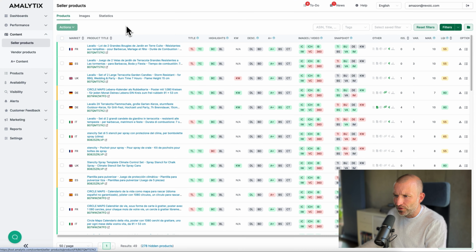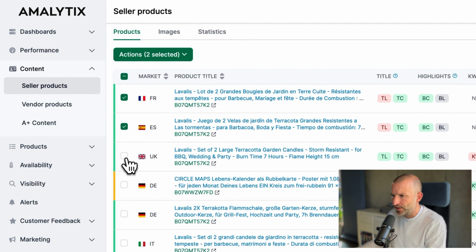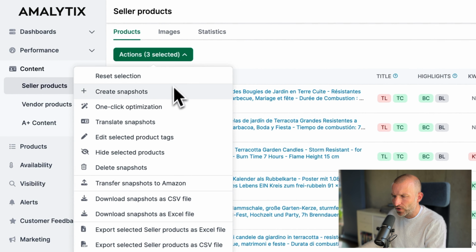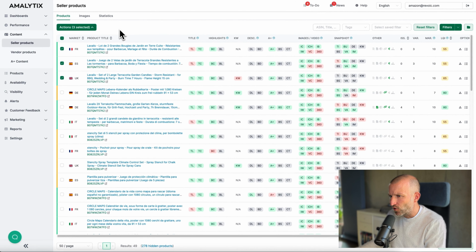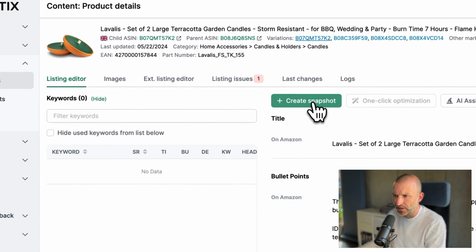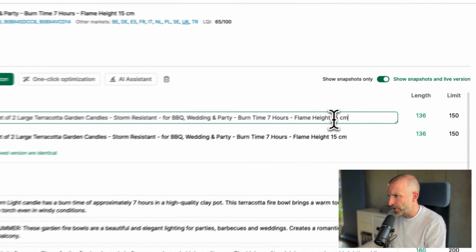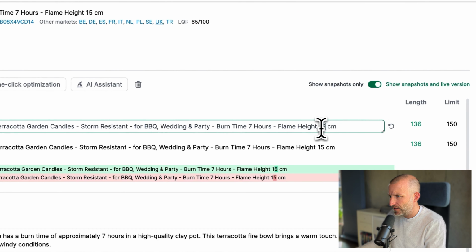You can manually create one or more snapshots directly on the overview page. Select one or more listings, go to the Actions dropdown and click Create Snapshots. Amalytix will take the current state of the listing and save it in the snapshots. You can also create a snapshot directly on the product detail page, also based on the current state of the listing on Amazon. Just click the corresponding button. You can change this snapshot here as well. Just update the element you want to change and click Save.